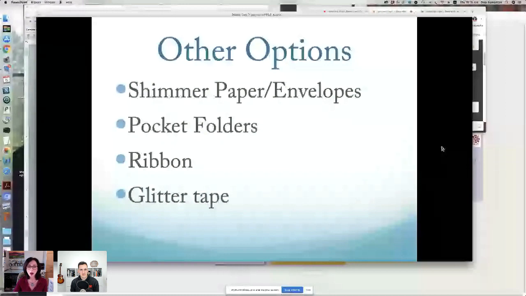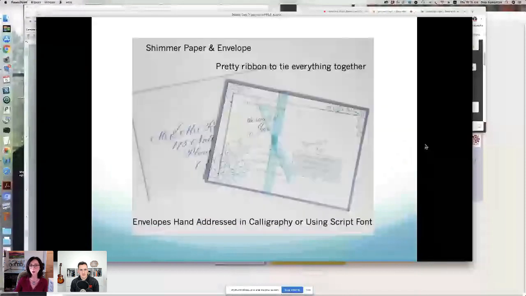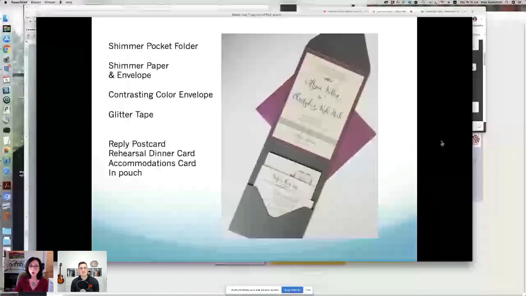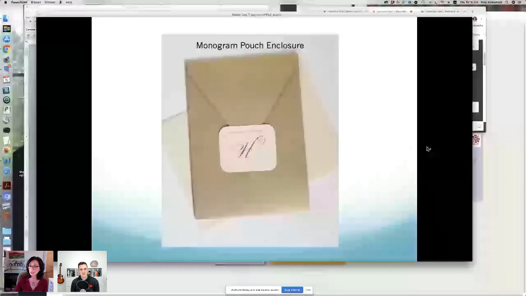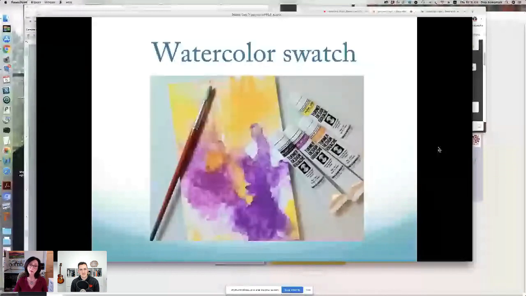So, you know, look there first, but if you like a custom stamp, that's definitely something you can find. Now, some other options you can do, these are things I've done in the past, is you can use some shimmer paper, a pretty ribbon to tie everything together. You can also use, this is very cool, these pocket folders are really nice, and you can find those online. You can do a monogram pouch enclosure. So all of these things, all doable for a DIY bride or mom of the bride.